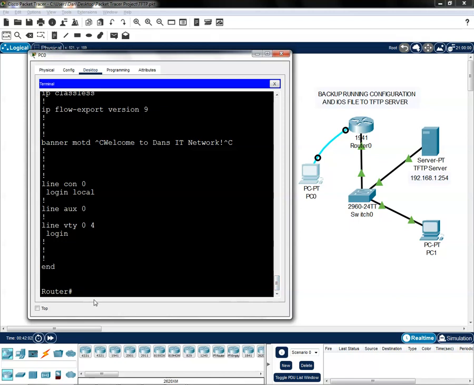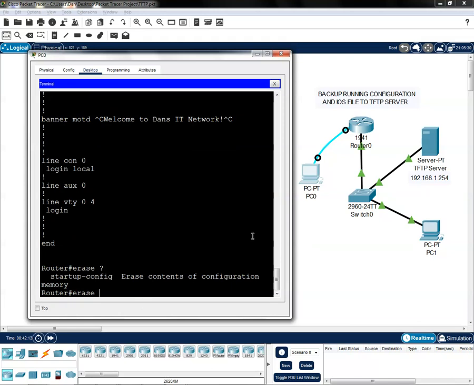So let's do that. Let's remove the running configuration. I'll type erase and then a space, and put a question mark for you to see the available commands. I'm supposed to type running-config here, however it is not available. The only command that I can type here is startup-config.